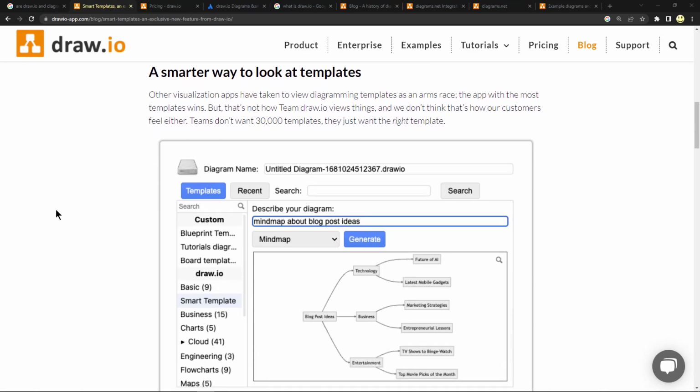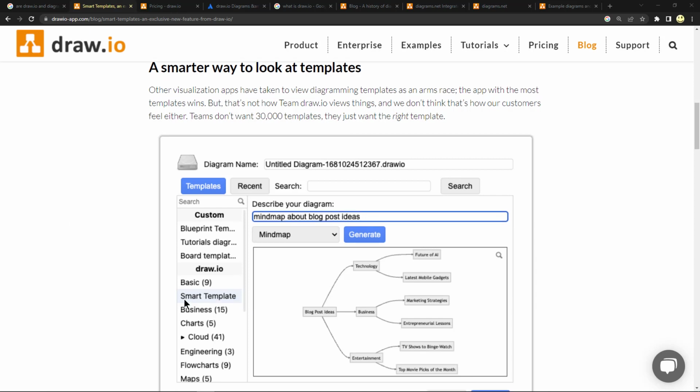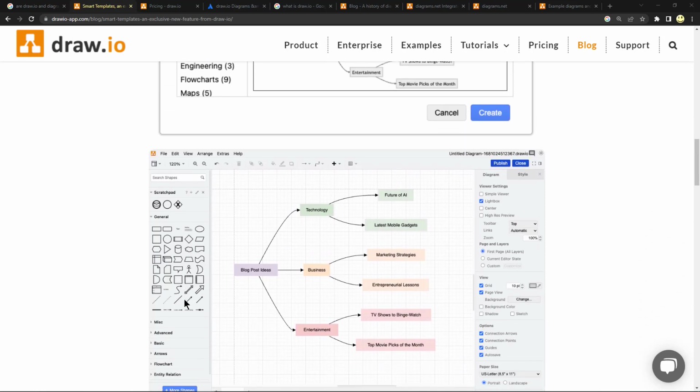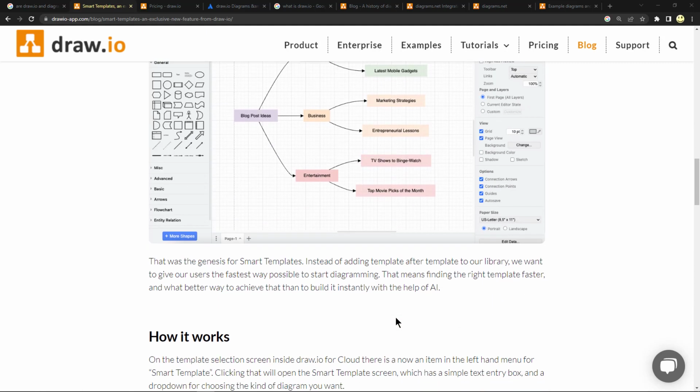So here is a smarter way to look at templates, and they're just saying here, instead of having like 30,000 different templates, you just want to get the right template. So here on the left side you can see Smart Template, and that's where you would click to begin the process. And once you do that, you can have all these different configuration options. So they want to give you the fastest way to start diagramming.